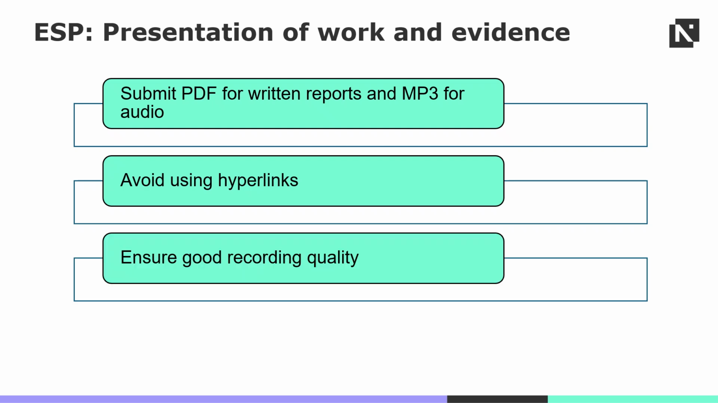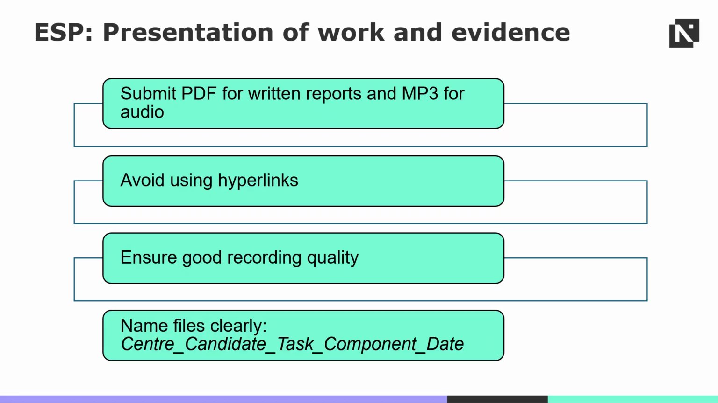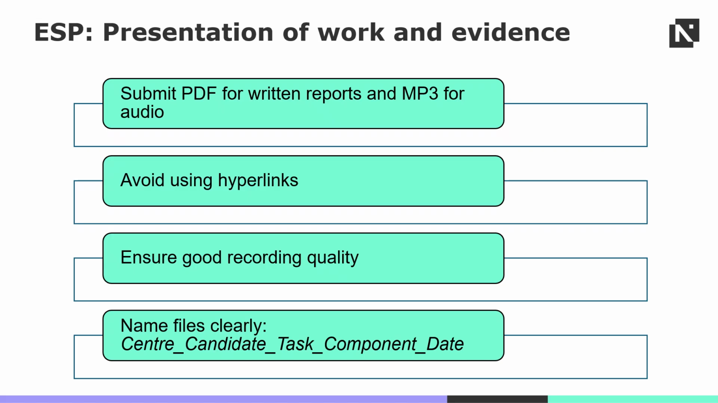Record in a quiet room, do a mic check and announce a candidate ID and task at the start. Keep provider prompts out of the recording and ensure independence is visible and name files clearly with the centre, candidate, task, component and date.